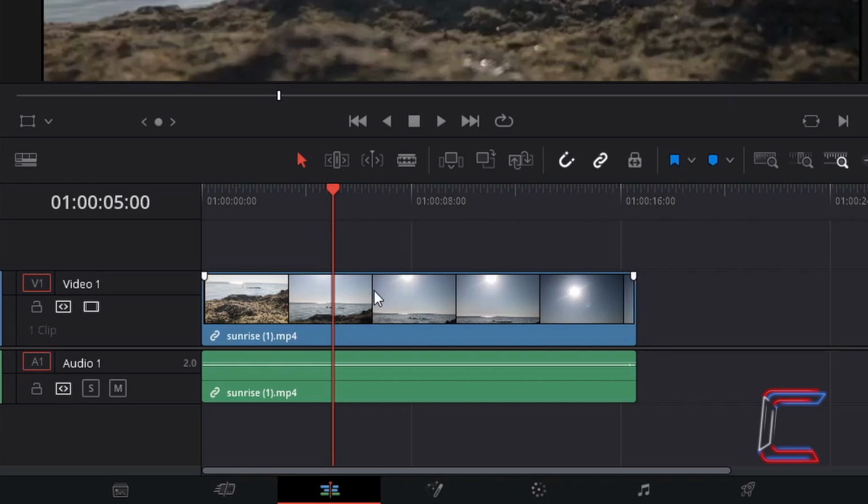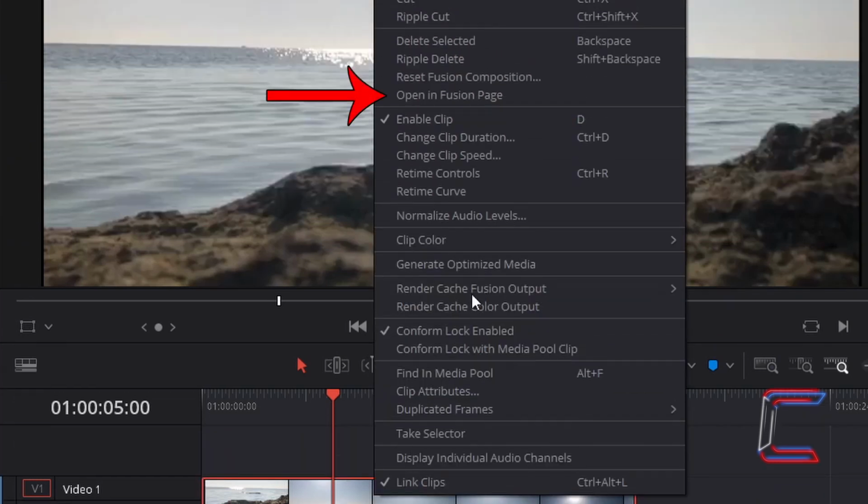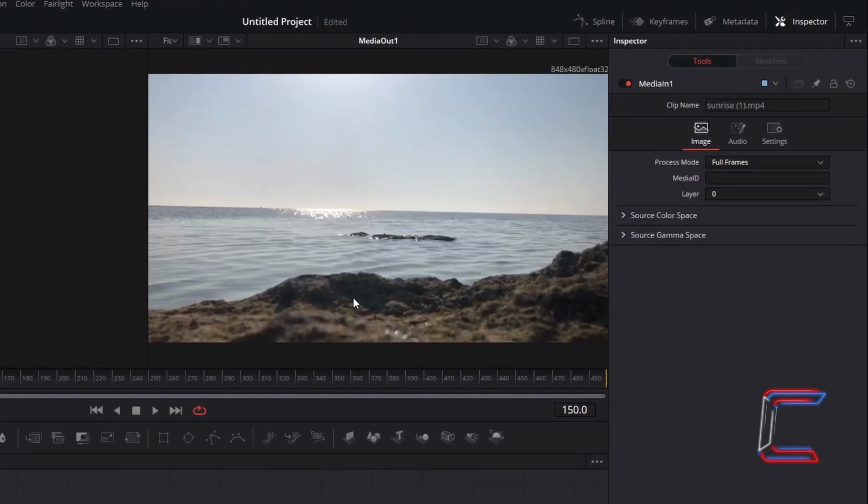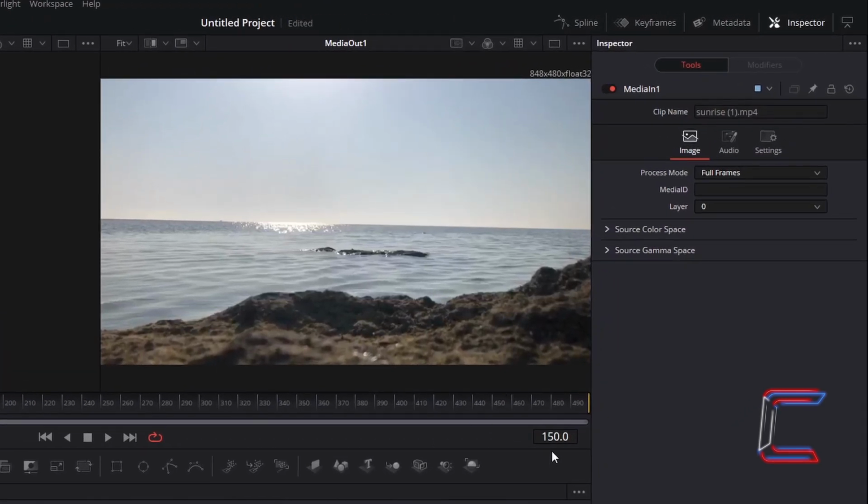Right-click on the video on your timeline and go to Open in Fusion Page. Inside your Fusion window, the red pointer on the Fusion timeline should already be in the same place where we placed the red playhead on the edit timeline. The timeline here in this particular window will be in frames, and as we can see, with a video of a frame rate of 30, we are at the 5-second mark at frame 150.